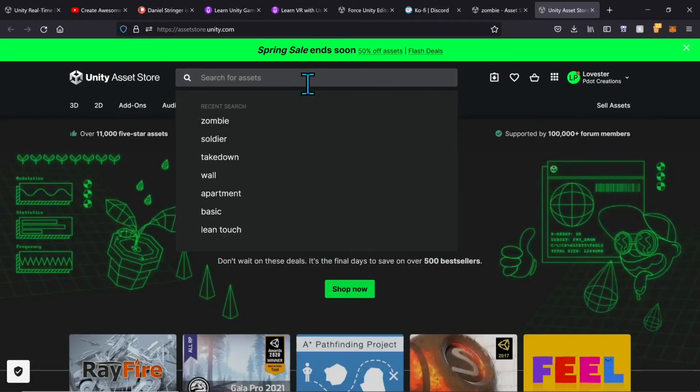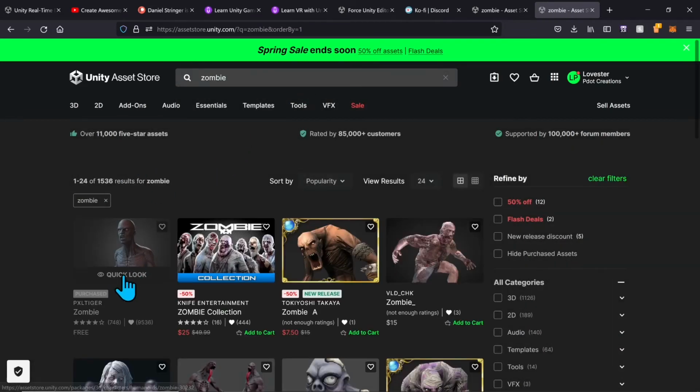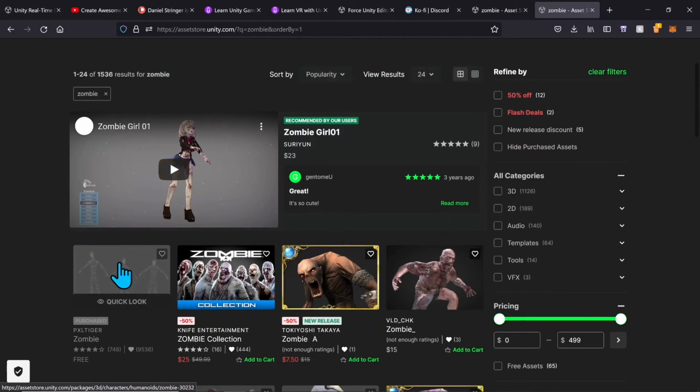So let's say we come in here and we typed in zombie. We're looking for a zombie. So here we can see we can get a free zombie model that we can put in our game. You can see they also have some paid assets here as well. So if you're looking for something more unique, you can get more features if you pay some money. But they also have some free items here as well.